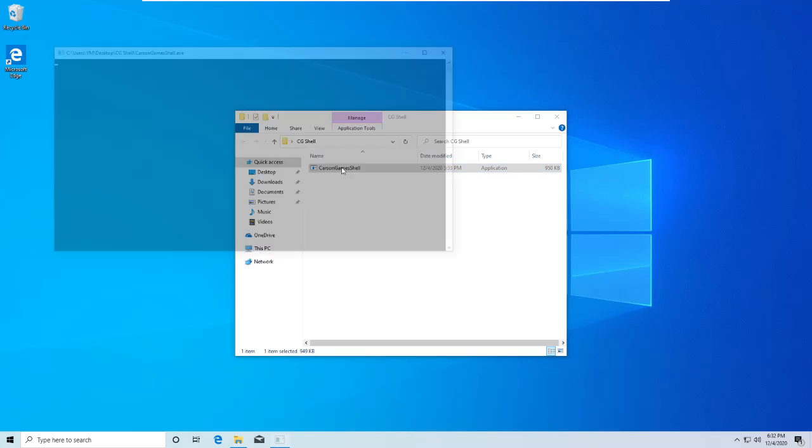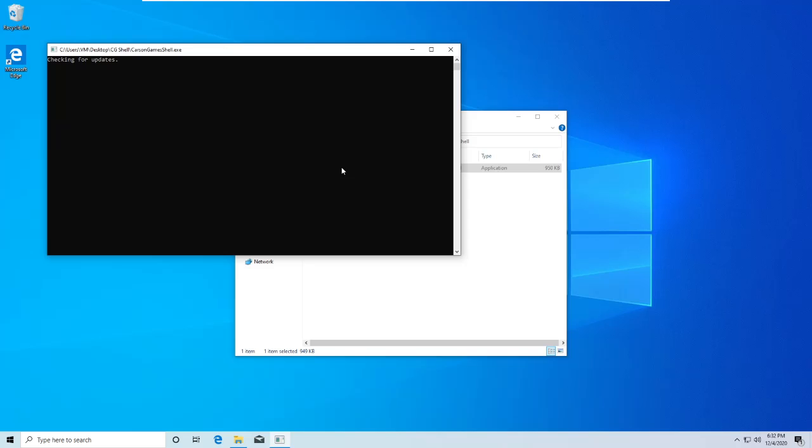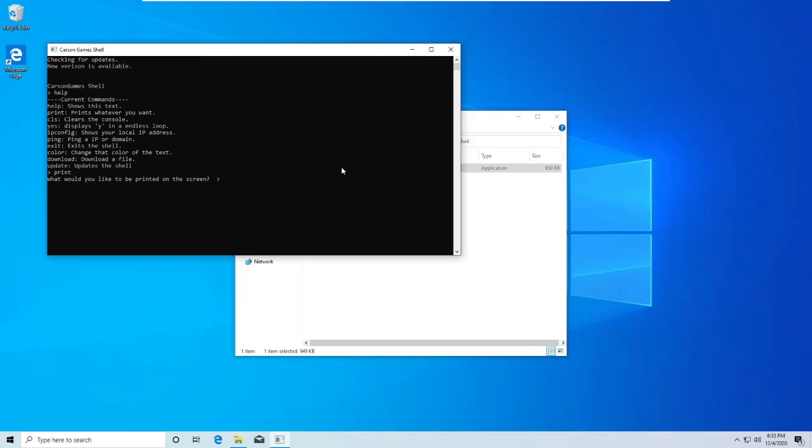So, if we're going to run it, the first thing it's going to do is check for updates. Now, you'll see there's a new version available. We'll check that out later. So, first thing most people will do when they download an application like this, they'll type help. So, help shows this text. Print whatever you want. Print. What would you like to be printed on the screen?